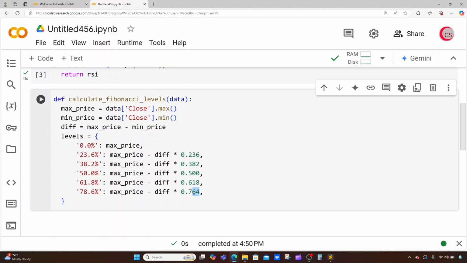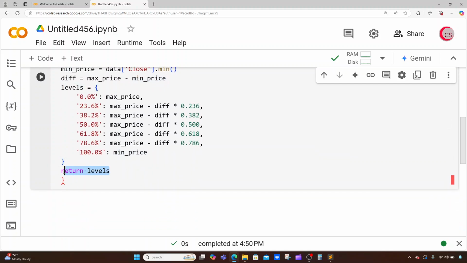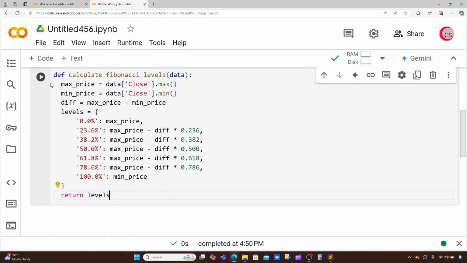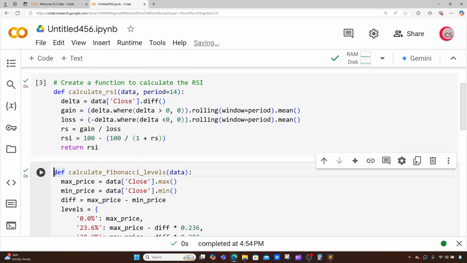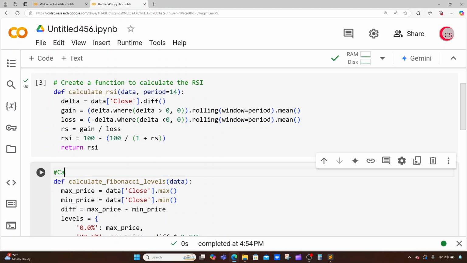So we're going to do 786 here. All right. And then I want 100% to be the min_price. All right. I think that looks good. And then I'm going to return levels. So that looks good. I'm going to get rid of this curly bracket. And there we go. So let's go ahead and run this cell. Let's add a comment. So here I'm just calculating the Fibonacci levels. All right, let's run that again.